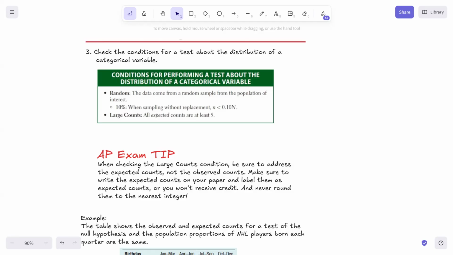Check the conditions for a test about the distribution of a categorical variable. So as with other significance tests that we've looked at, the three conditions still apply when we perform a test about the distribution of a categorical variable. The random condition: the data have to come from a random sample of the population of interest. The 10% condition, if you're sampling without replacement: your sample size has to be less than 10% of the population which you're sampling from.